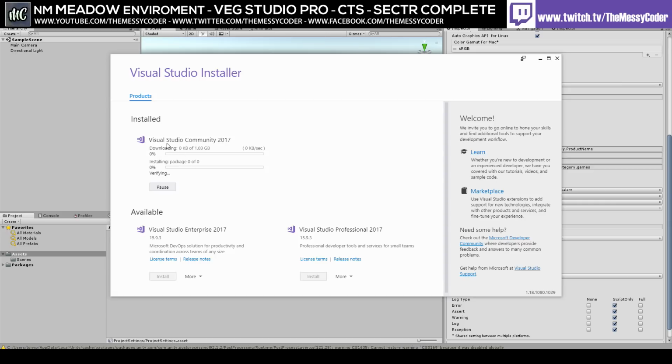Click modify. Now it's going to download and install all that shenanigans. Okay, download it and install it. 1 gig so far on this one. Right, we've got 4 gig of space we need to do, so I'll see you in a second.